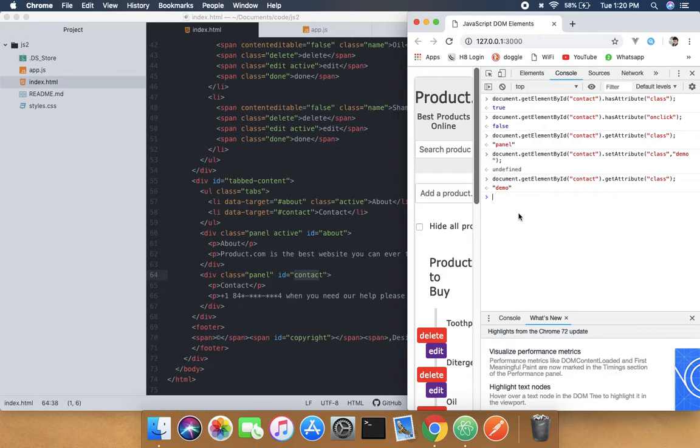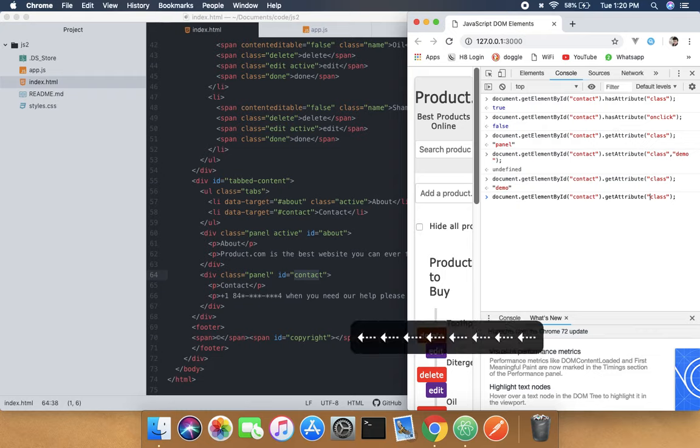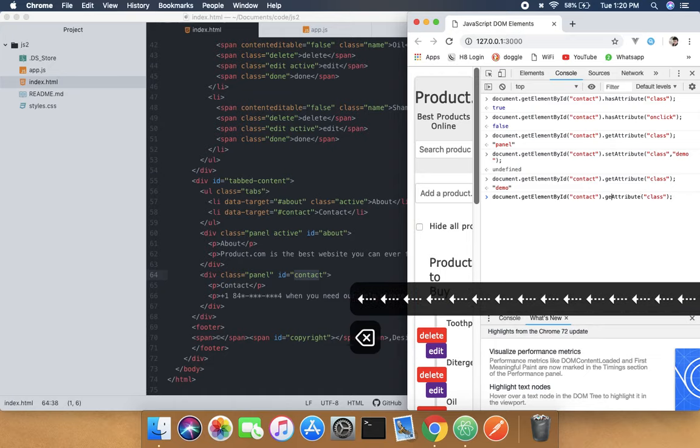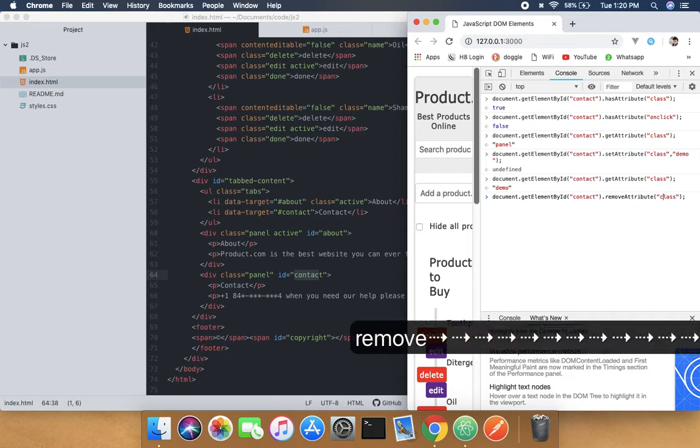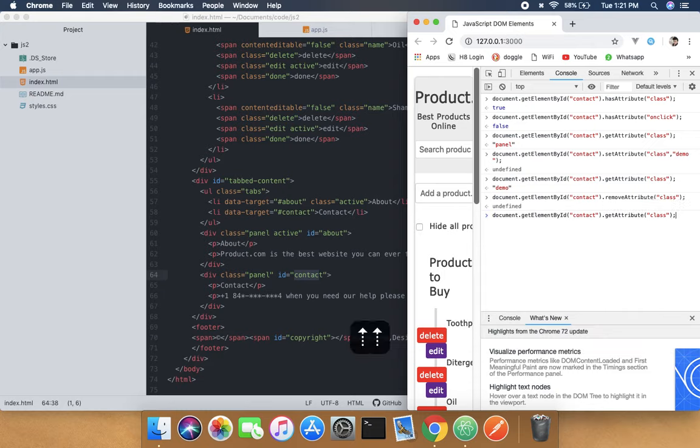Now the last one is removing an attribute. We've seen modifying, getting, and setting attributes. Now it's time to remove. So we just need to type removeAttribute and press enter, and you can see it's not there anymore. Just type getAttribute, or also check by using hasAttribute. See, it's false, it's not there anymore.